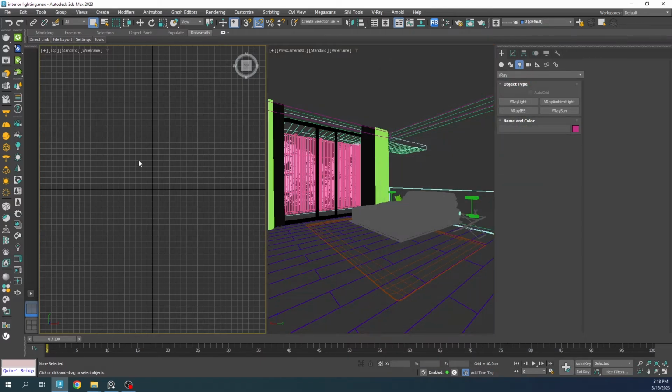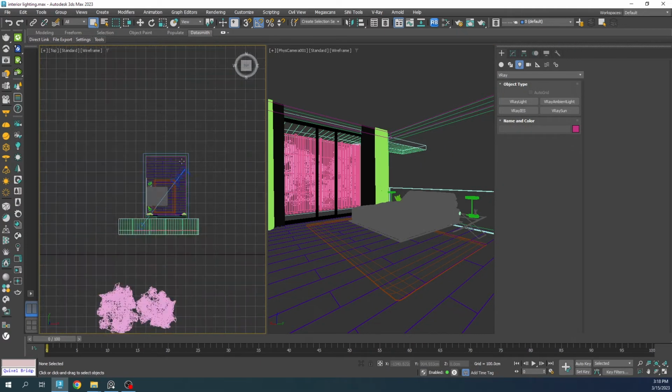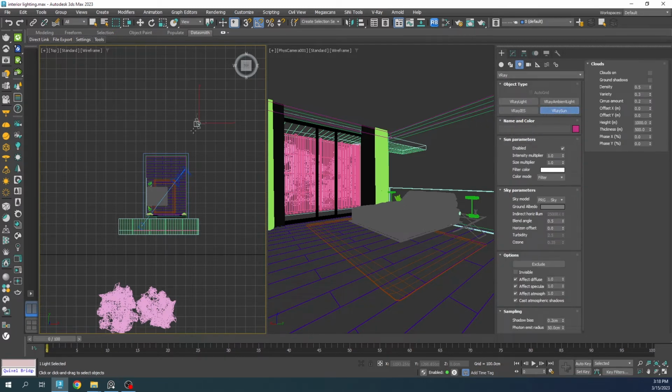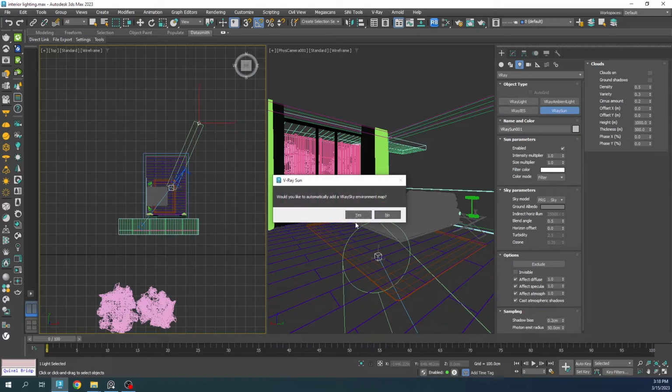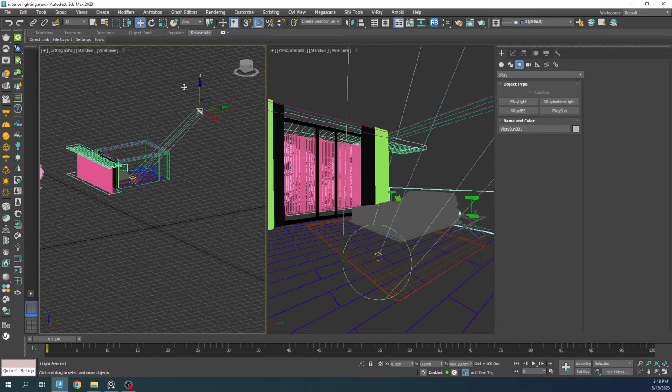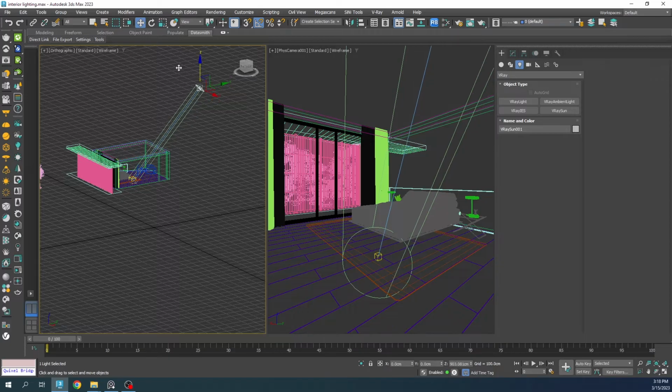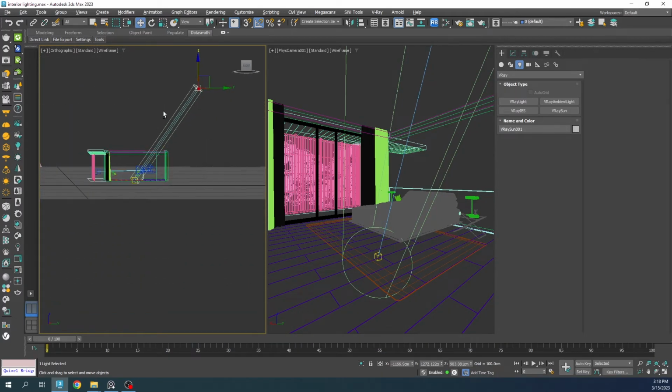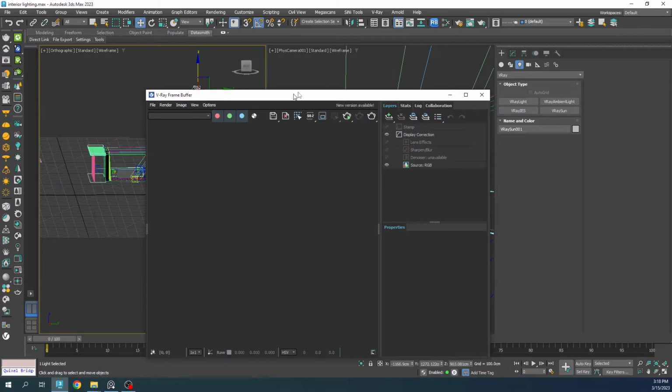Now let's go to the top view and start by creating a V-Ray sun in the scene. You can find it right here. Let's just click, drag and drop it. We're going to use the V-Ray sky for the environment map, so let's say yes. And let's just move the sun up to right around here. Okay, great. Now let's run the render to see what we have already.